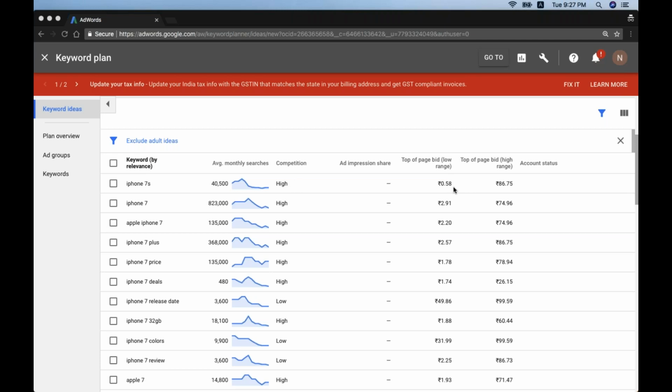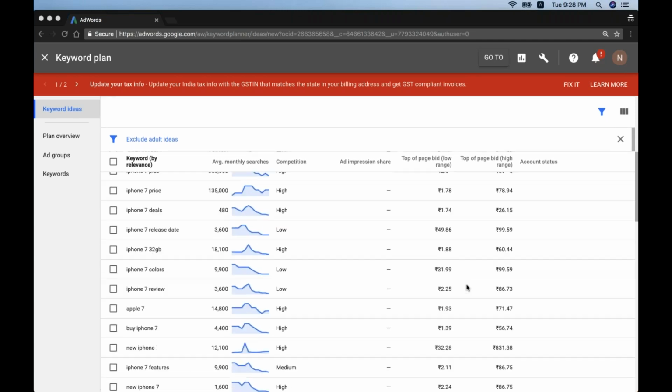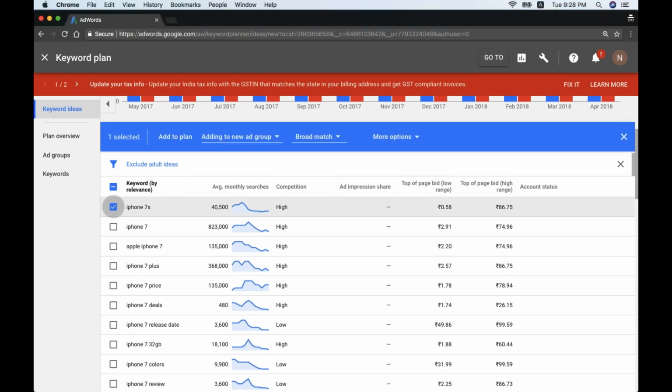Then you can see the bid amount, how much minimum money people are bidding on the keyword and what is the maximum, so you can see the low range and the high range in which each keyword is getting bids. This gives you an idea about how much you should bid. You look at all this data and then select the keywords you want.